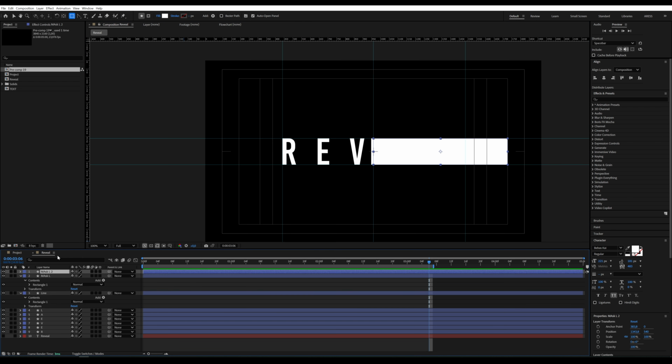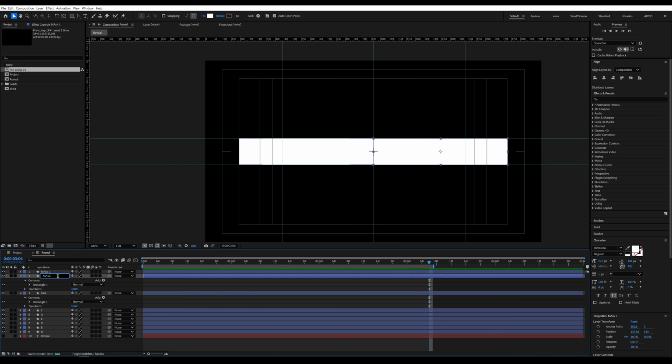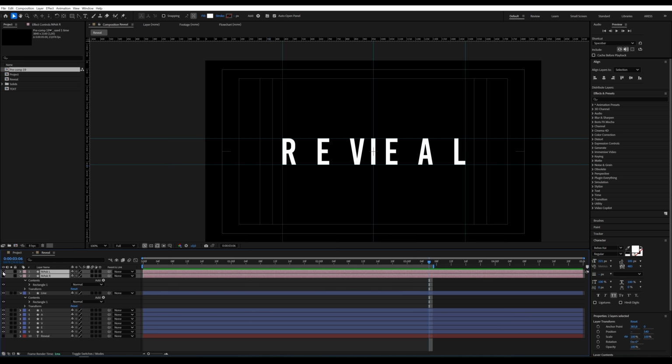Duplicate this rectangle, Ctrl+D, and place it on the other side, renaming it to Mask Right and the first one to Mask Left. To make these layers easier to distinguish, change their colors, but they don't need to be visible, so turn off their visibility.